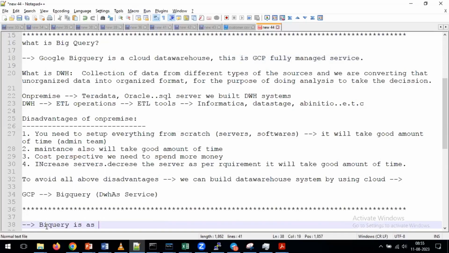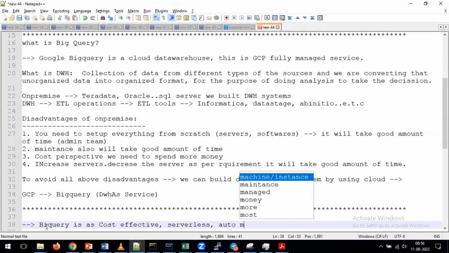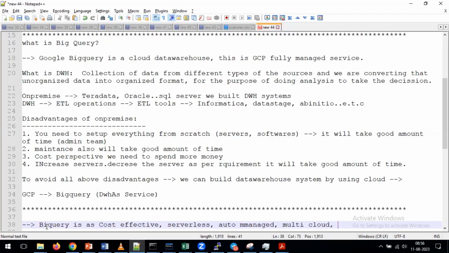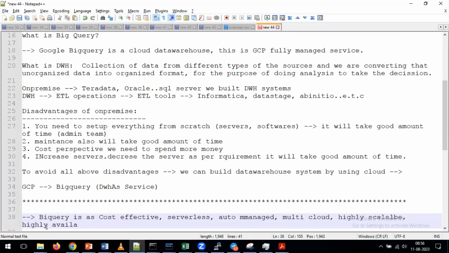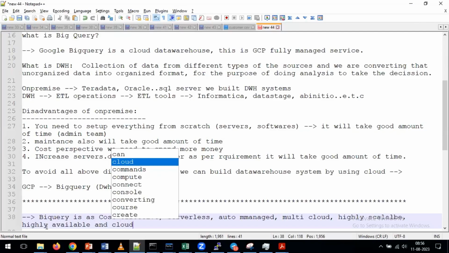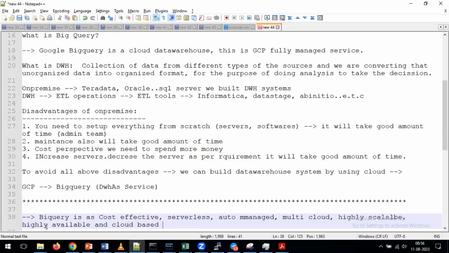BigQuery is a cost-effective, serverless, auto-managed, multi-cloud, highly scalable, highly available, and cloud-based data warehouse.